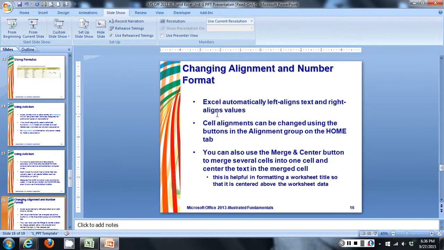Alright, let's move on to changing alignment and number format. Excel automatically left aligns text and right aligns values. Cell alignments can be changed using the buttons in the alignment group on the Home tab, just like you can rearrange text using the same alignment group from Microsoft Word. And you can also use the merge and center button to merge several cells into one and center the text in the merged cell. This is mostly for spreadsheet formatting for appearance purposes.